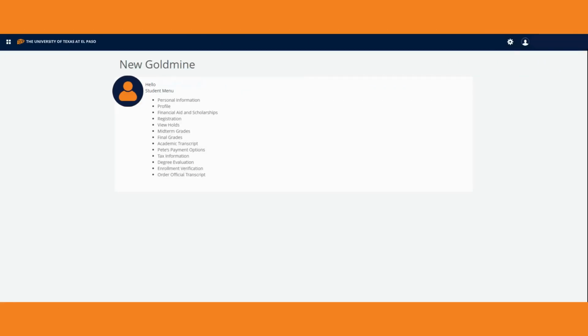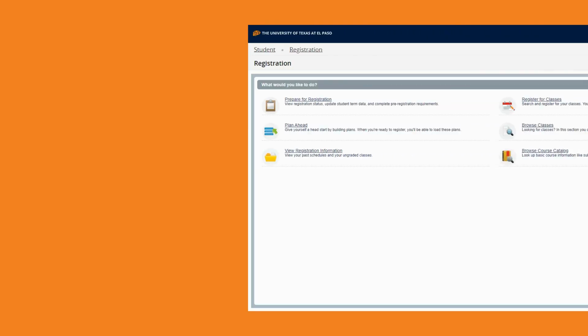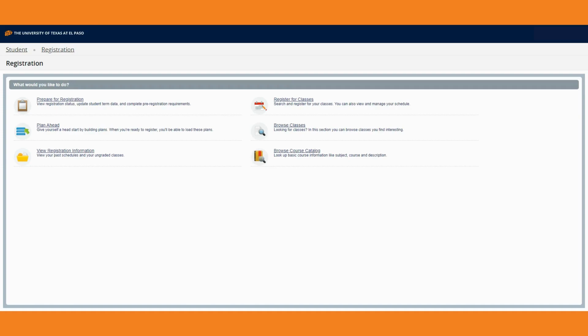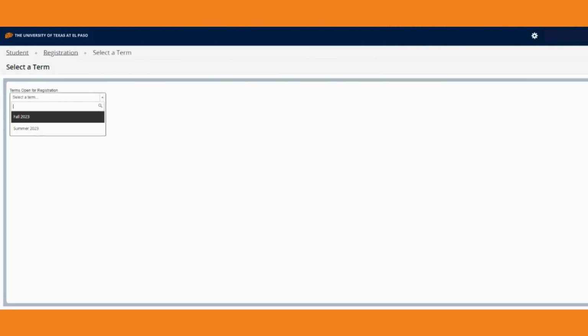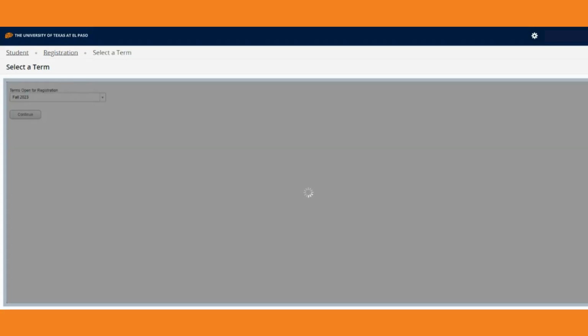Next, you will see several Goldmine functions. We will focus on registration. By selecting this option, you can choose between several actions that you would like to do. We're going to select Register for Classes. Now, select the term in which you are interested in taking classes, and click Continue.